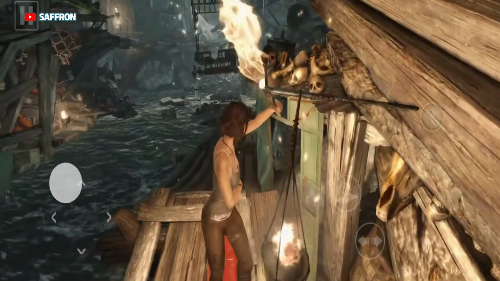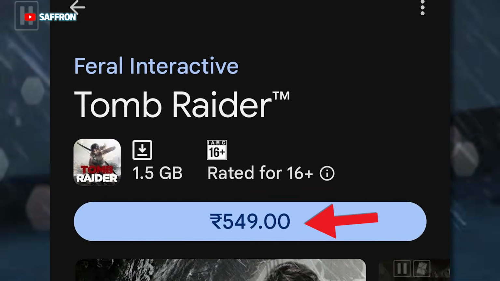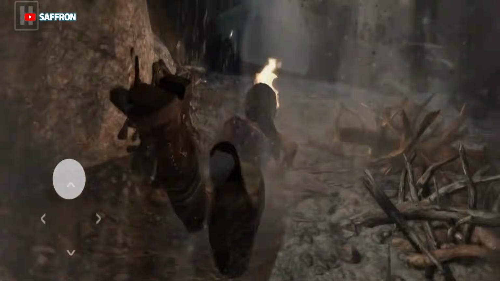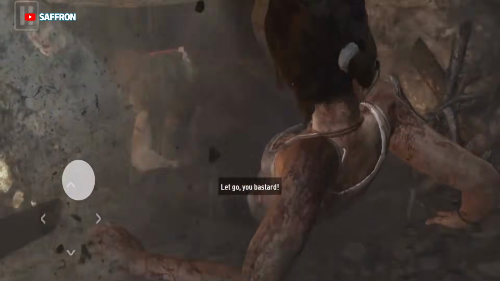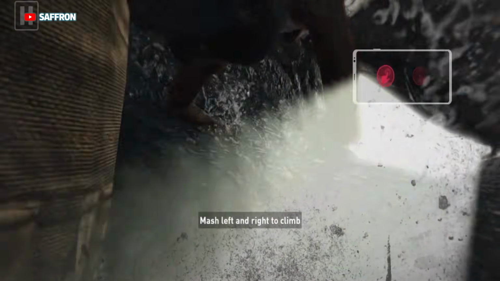Hey guys, welcome back to Mr. Saffron YT, and this time the method is here for how you can play Tomb Raider without purchasing from the Play Store. This will be the same version as available in the Play Store, the Tomb Raider 2013 version, and now you would be able to play this game on your phone itself.